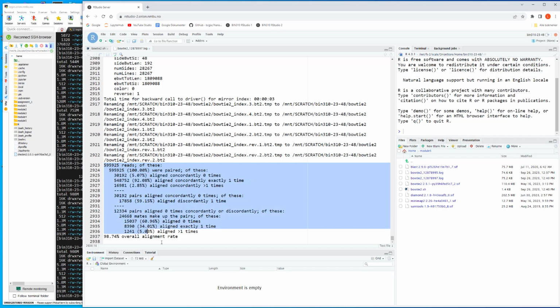And this is the part that is added by the Bowtie read mapping. So we can see that of the almost 600,000 reads, 100% of them are paired. We knew that. 92% of them align concordantly. And what does that mean? It means that the forward and reverse read in a pair map to the genome approximately within the distance that we expect, given the insert sizes.